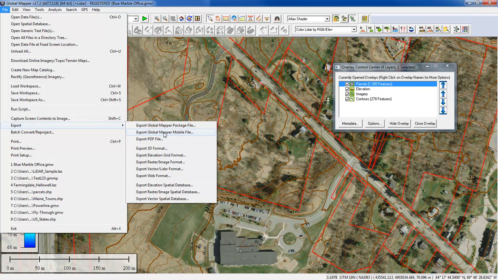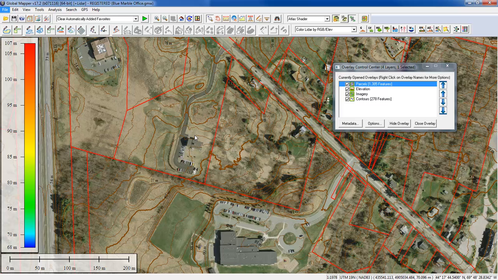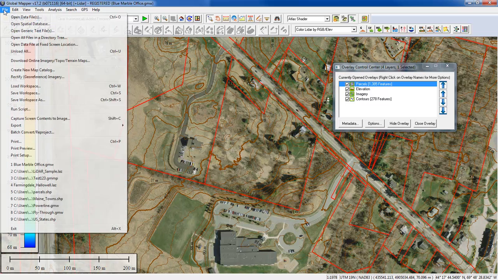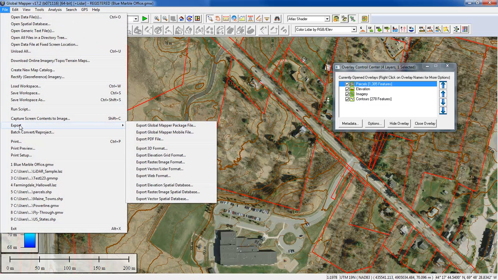Now, what I want to do in this case is simply take all of the data that's currently displayed on my screen, all the data that's loaded here. And by the way, to give you a little geographic context, this is our corporate building right here. This is Hallowell in Maine, and I've thrown up some parcel data, got some contours. Can't see it, but underneath this image I've also got a terrain layer as well. So kind of a collection of all different types of data. And again, I'm sitting right here in this office just to give you a little bit more of an appropriate geographic context. So from the export menu, as I mentioned, Global Mapper mobile file.